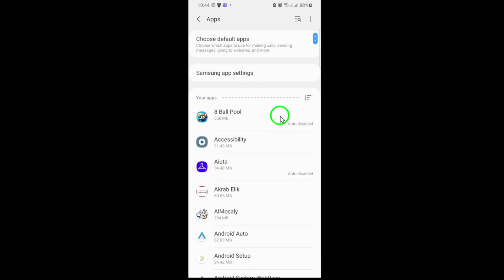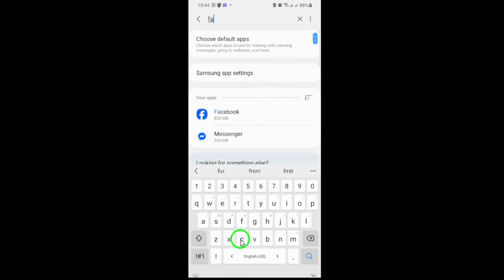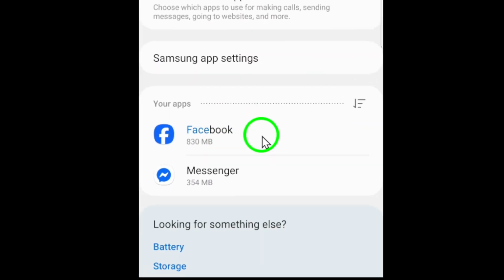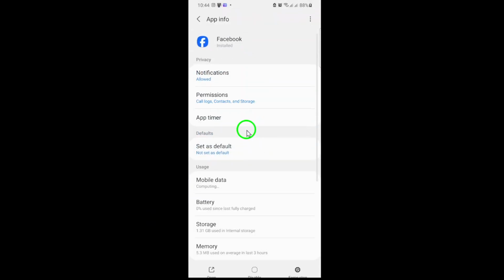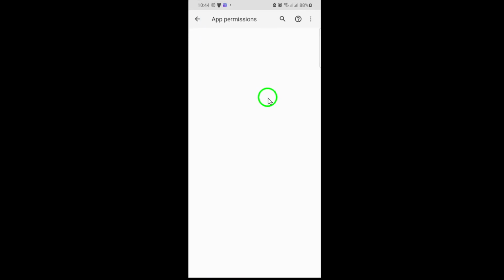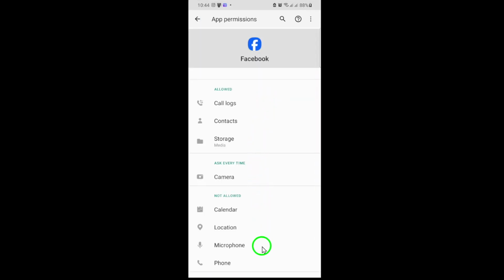Now scroll through your apps list and find Facebook. Once you spot it, tap on the Facebook app to open its settings. Inside the Facebook app settings, look for the Permissions option. Tap on Permissions to see all the different types of access Facebook has on your device, like your camera, contacts, and of course, your location.